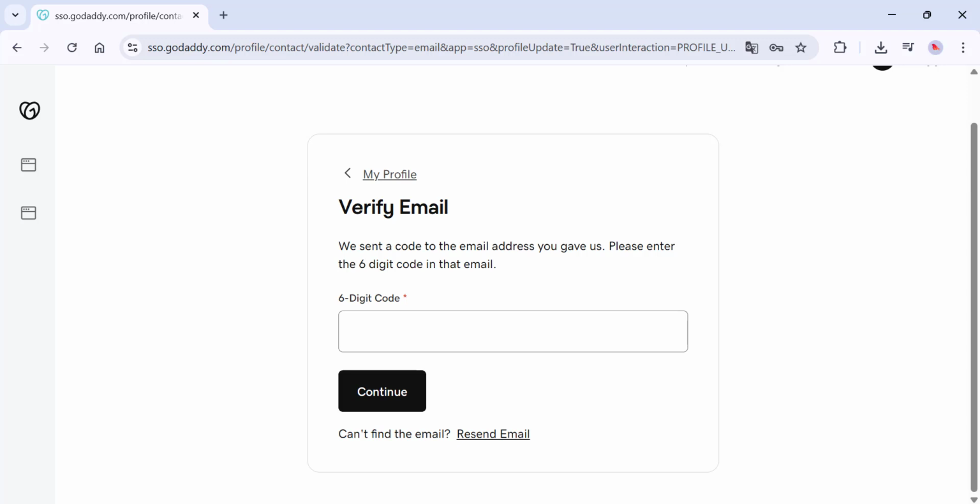Once you receive the code, enter it in the verification field. Finally, click on Continue to confirm and save your new email address. Your GoDaddy account email is now updated and ready to use.